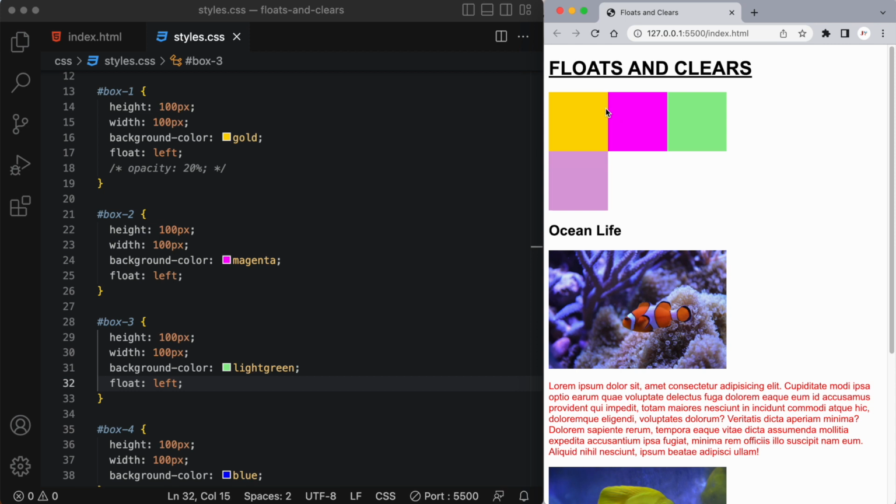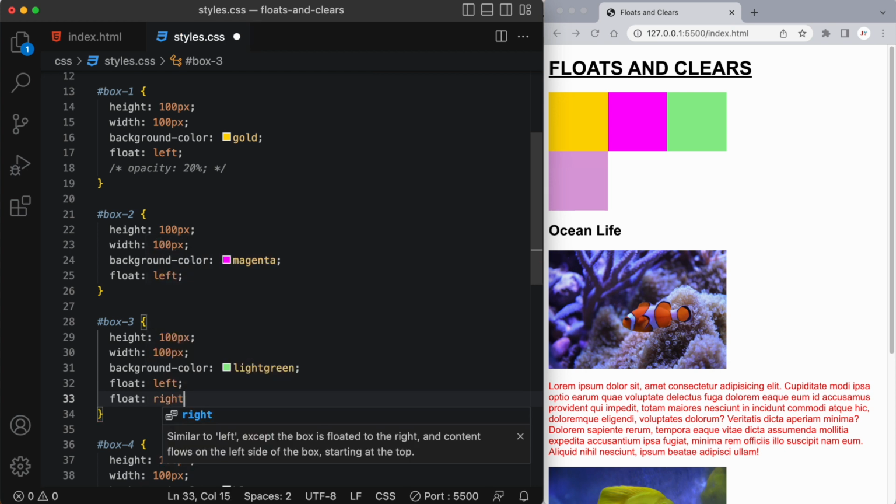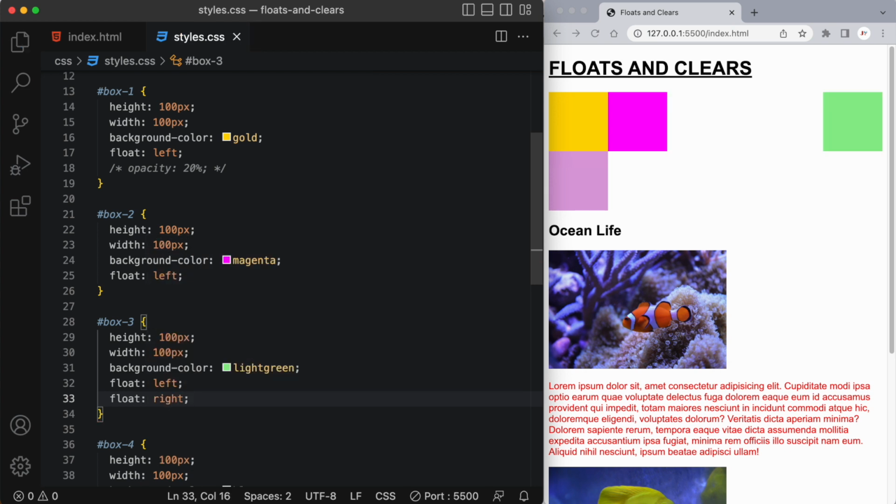And then right next to it, we've moved the magenta into the next leftmost position. And then we've moved this light green box into the next leftmost position. Now, what if we tried to apply a float right on this light green box? Look at that. Our green box has moved all the way to the right. So once again, to the rightmost position of its container, so of the body element.